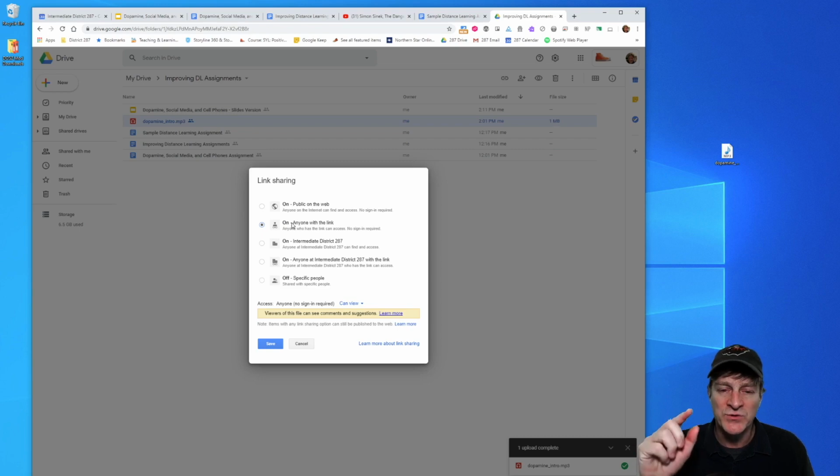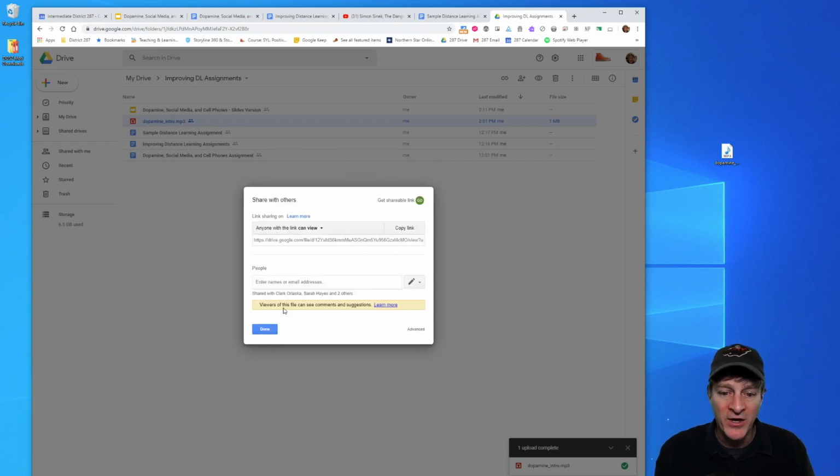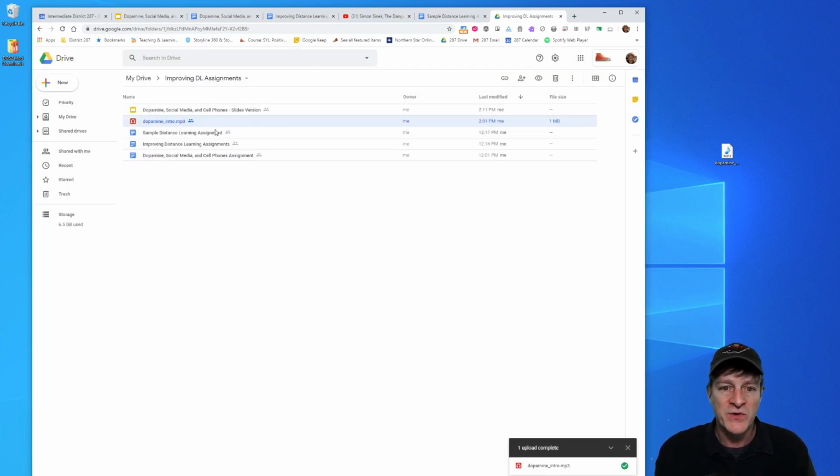Otherwise, Google treats this like a regular Google document. So you have to turn on sharing for the audio file. Otherwise, when they click on it, they won't be able to get access. So now I've set up this file here as I want it.